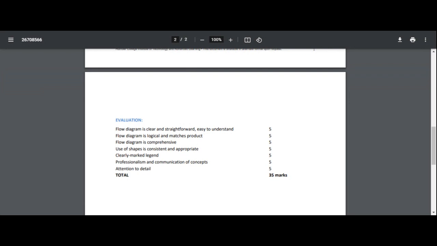Use of shape is consistent. You can use any shape that you want, and appropriate. I mean, try to use the shapes that I gave you for the task flow, like the page, the square, the start, decision point if you want, buttons. If there's a way to use a button that you want to show me a button, that's okay too. But you have to be consistent. But give me a legend. Clearly marked legend, professionalism in communication of concept, and attention to details.